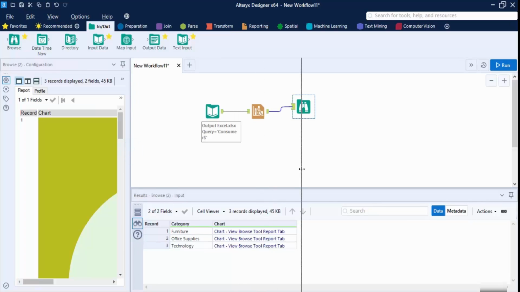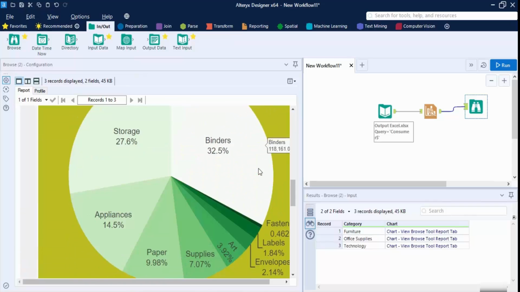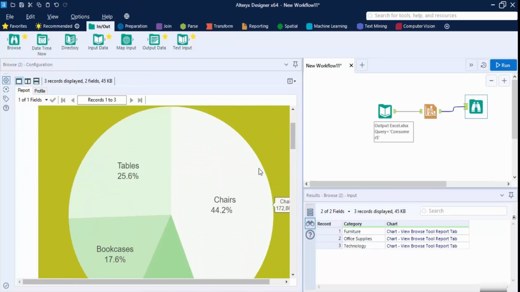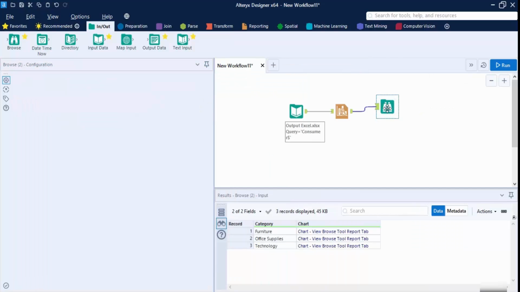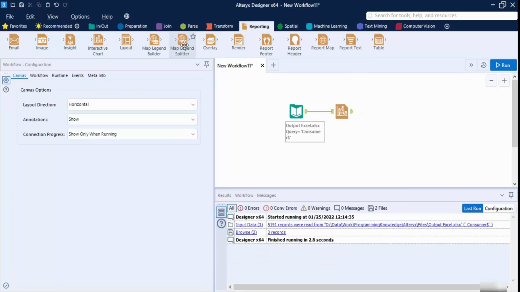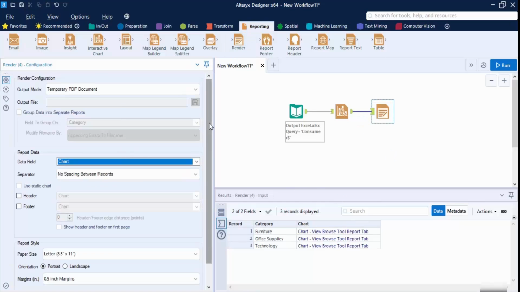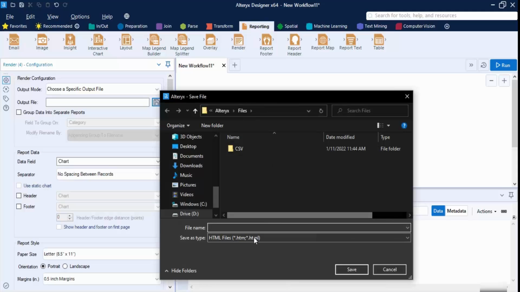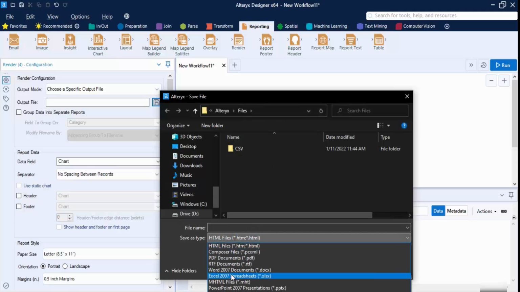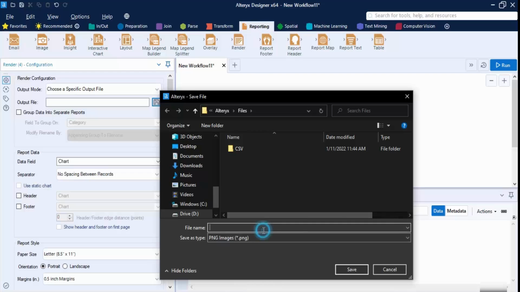So here is how it is looking. You can adjust it and see that these 3 charts are lined one after the other. Now let us render this chart using the render tool. So let's delete this browse tool for a bit. Go to the reporting, and here we have this render. In this render, what I'm going to do is select the specific output file and save it in the form of PNG images. 3 images would be created, and select batch charts.